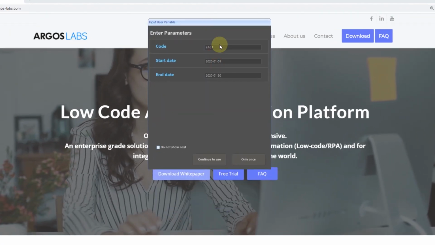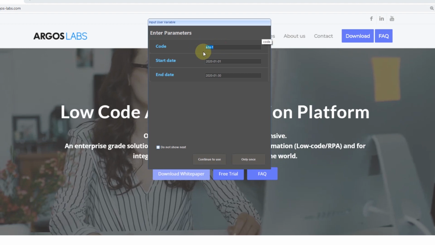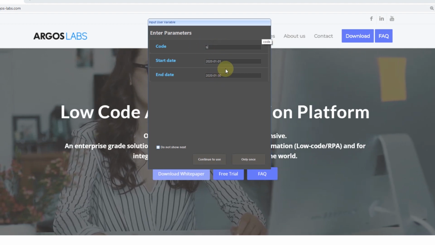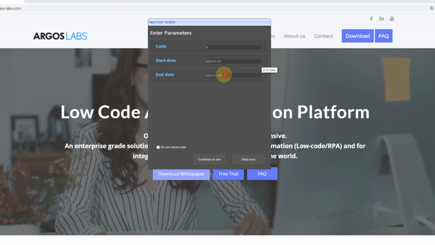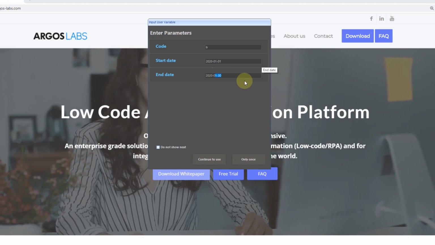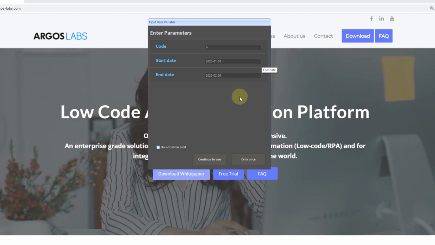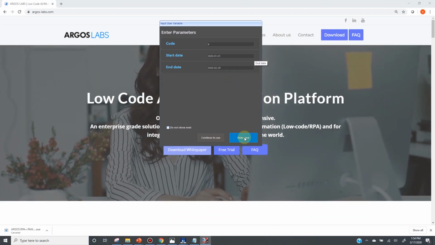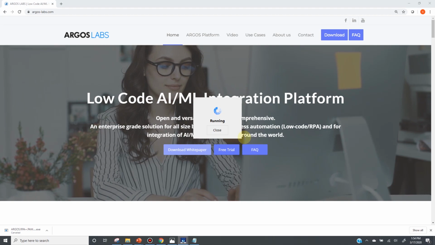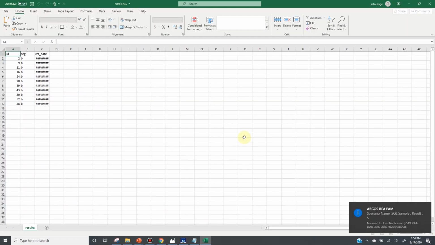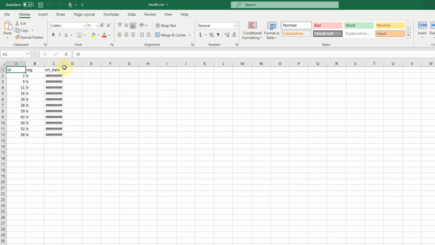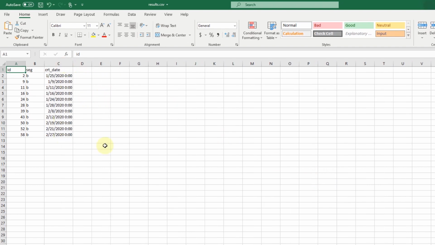Okay, so I would first give my first code B, and then the range of date, I'm going to go full range. I know it has data until February 29, so I use these parameters only once, and the SQL being executed, and my CSV came back and opened.